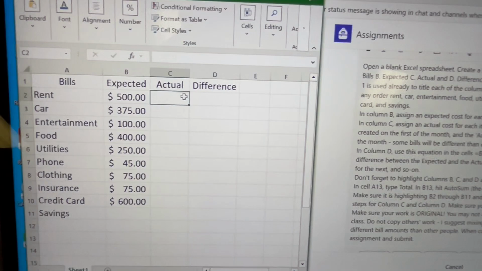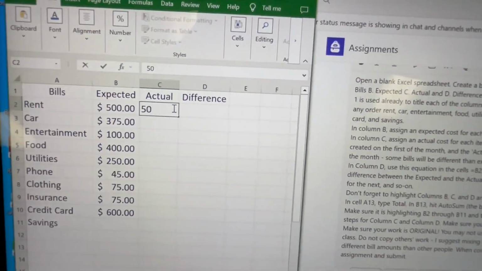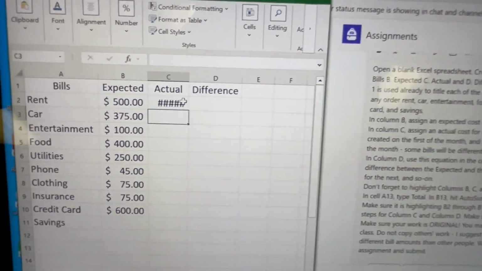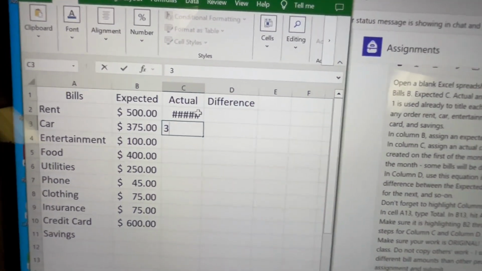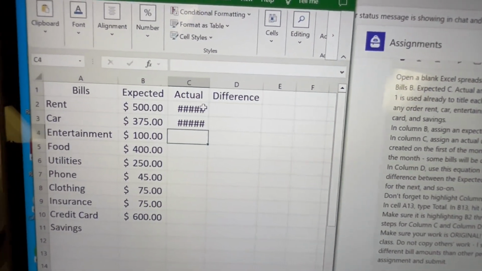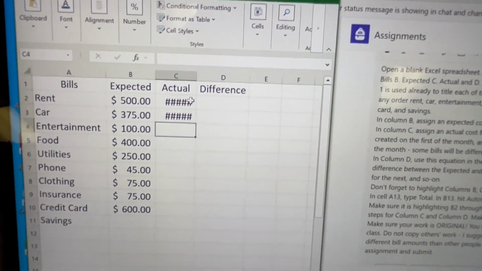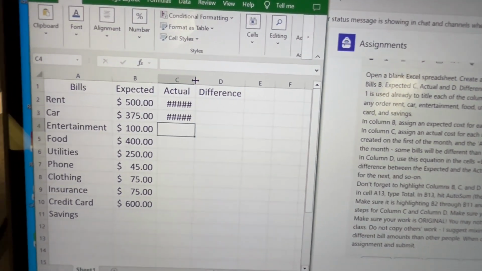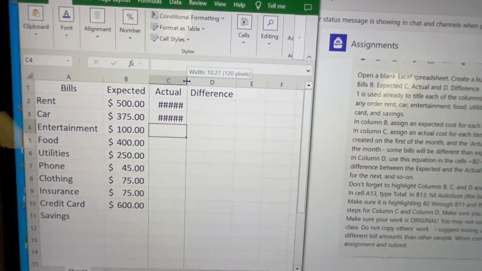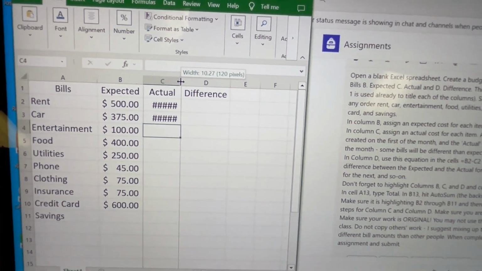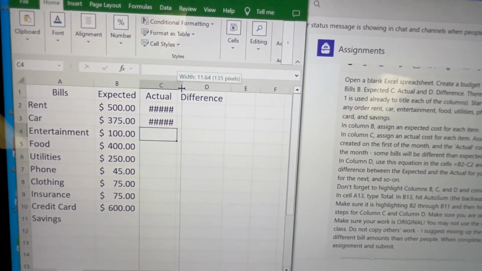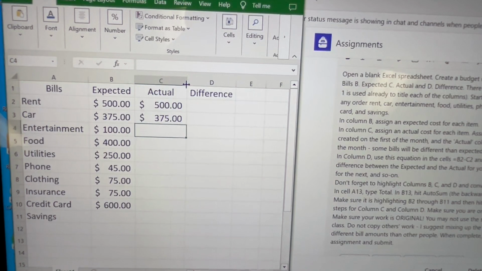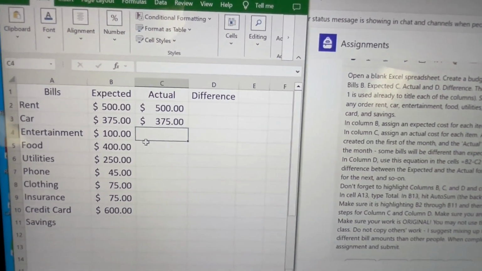All right. Now the actual: we know rent is actually $500 every month. Cars, $375 every month. Entertainment, we have dollar or pound signs, so we're going to expand this. That just means that the numbers are too big to appear in that column, so we're going to expand the column so that the money fits.